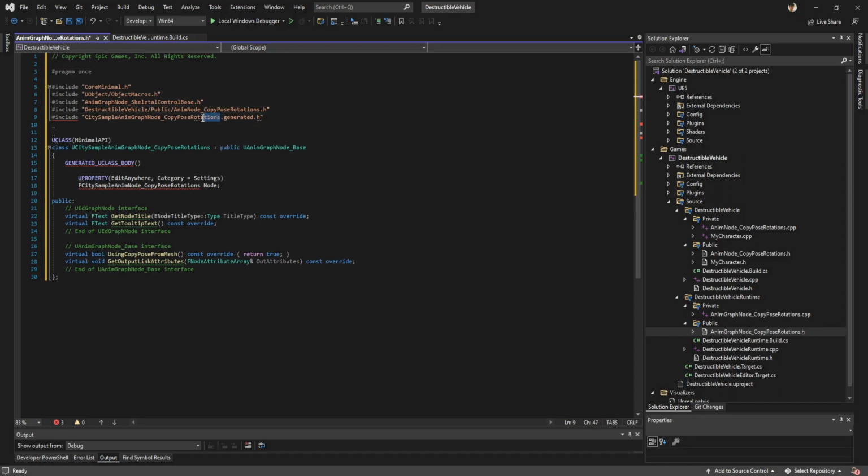Then this generated .h is this name, AnimGraphNode copy pose rotation. It is our file name, this one. And delete this CT sample. Delete this CT sample.